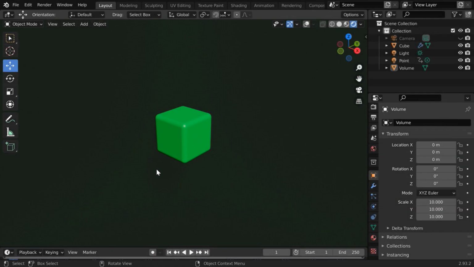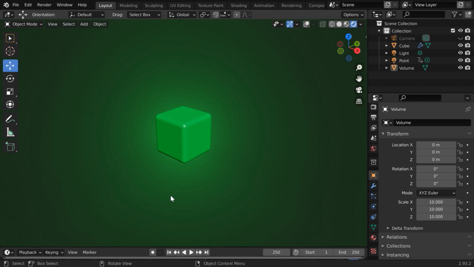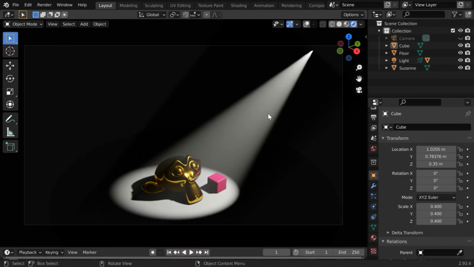In the previous tutorial, we discussed how to create a glow effect around an object like this, using volumetric lighting in Blender. In this second part, we will learn how to create a light cone like this, again using the same volumetric lighting. The same technique works both for EEVEE as well as for Cycles. And the link to the first part is given in the description below.